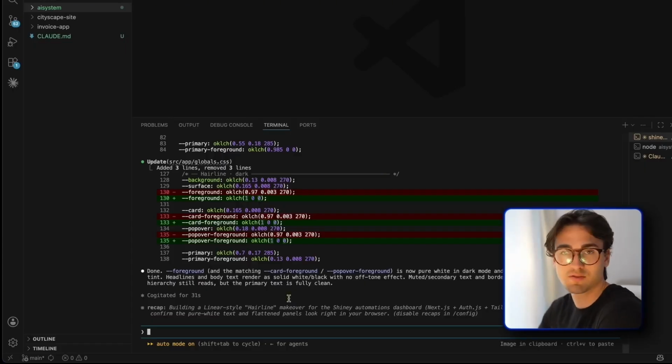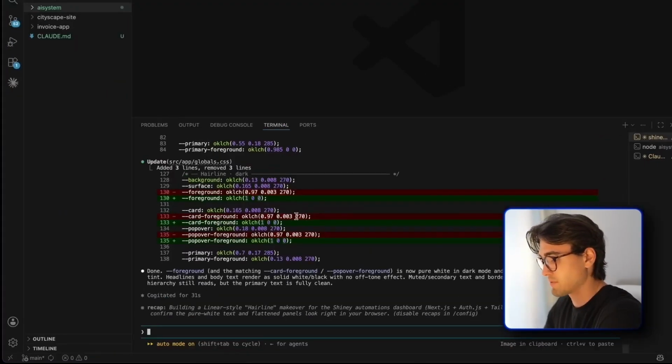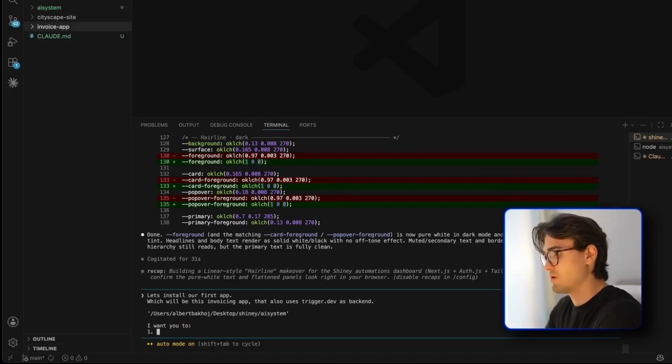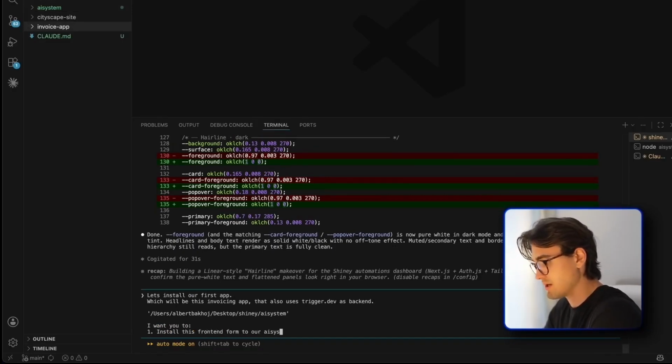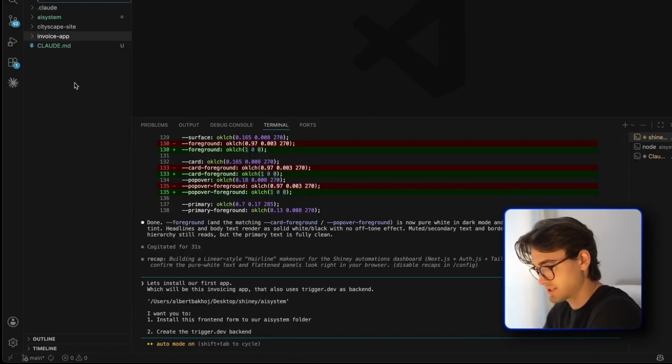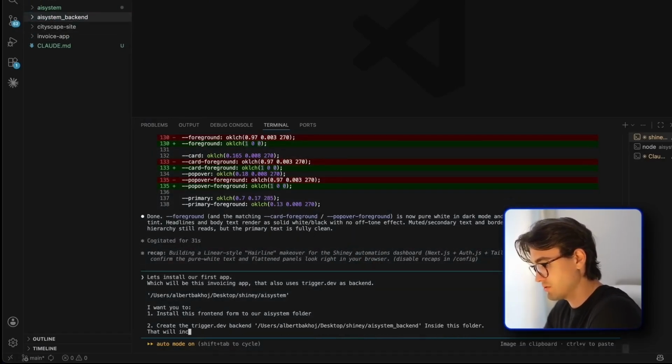What we're going to do now is install our first app. So I'm going to write, let's install our first app, which will be this invoicing app that also uses trigger.dev as backend. I want you to, 1, install this front-end form to our AI system folder, and 2, create the trigger.dev backend. We're going to call this the AI system backend right here inside this folder that will include the backend for this automation.